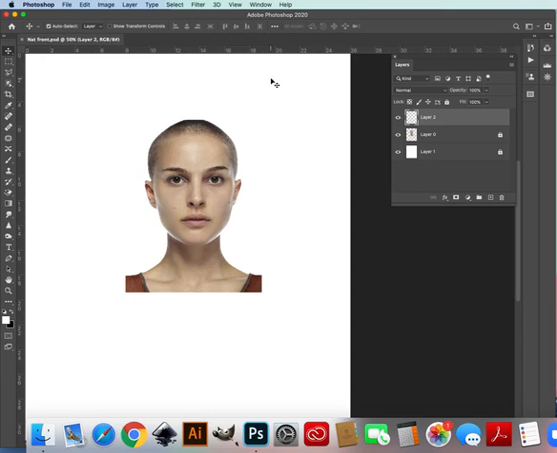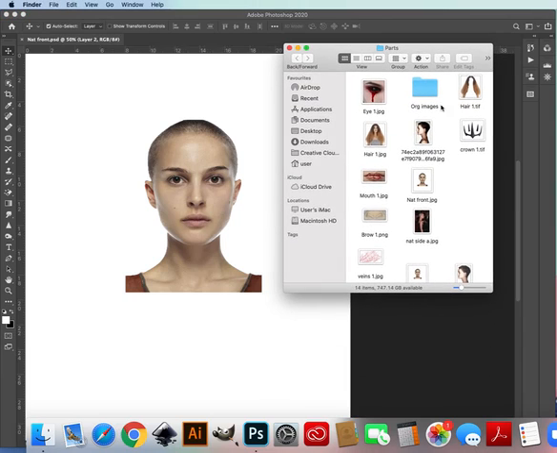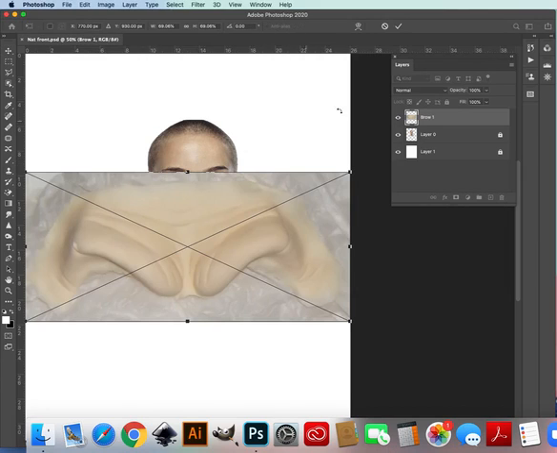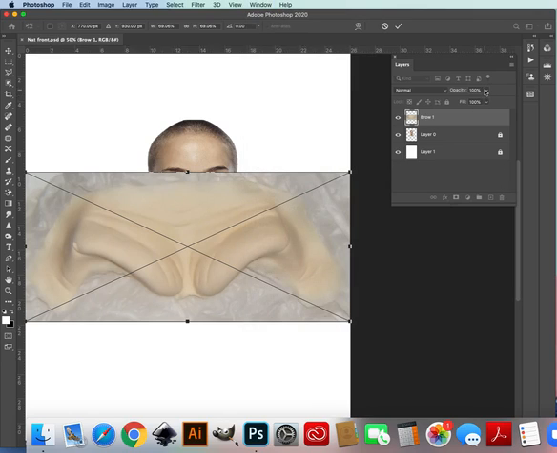Adding photographic images to your headshot: open your folder with your parts and you can just drag them onto your image. Come over to your layers panel. If you can't see it, go up to Window, come down to Layers. Okay, opacity, we'll bring it down to about 60, 70.